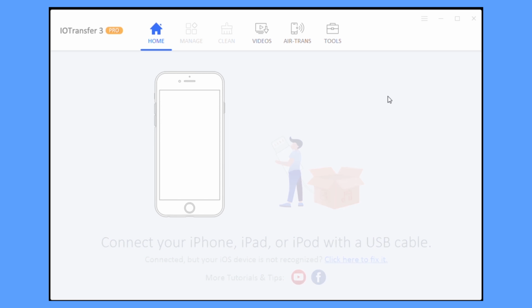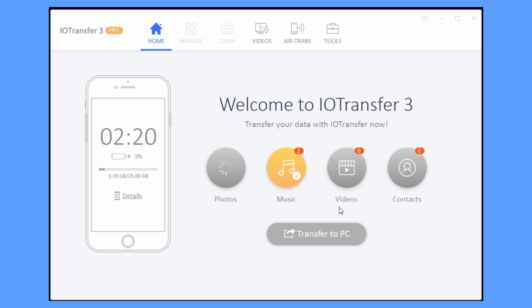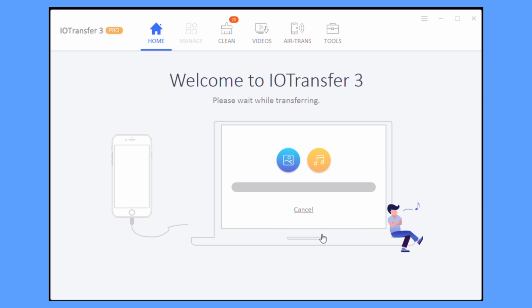One of the unique features, and the one I think made IOTransfer top of the rank list, is the simplicity in backing up data like photos, videos, contacts, and music. Just press a button and all this data will be copied to your PC. Just connect your device, fire up IOTransfer, and click the Transfer to PC button. Everything will be copied. That's very simple.